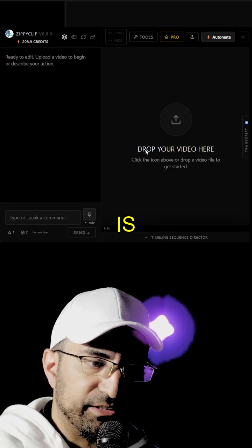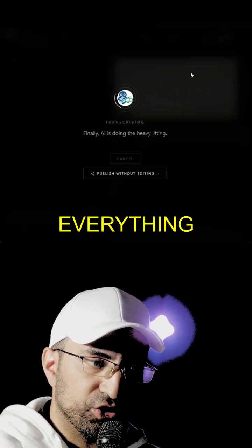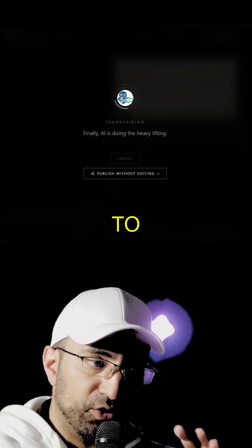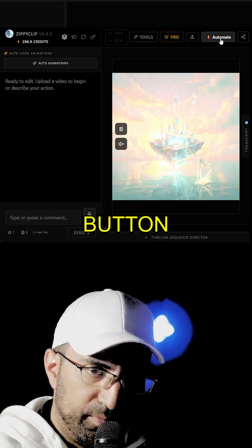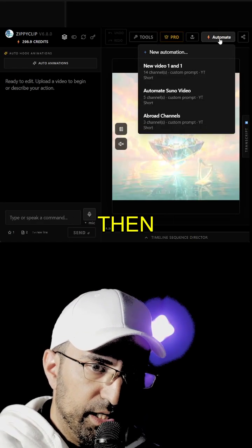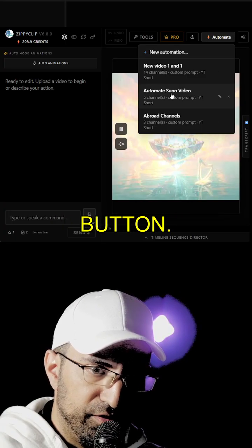And this is where the magic is going to happen. I literally am going to click one button and it's going to do everything for me. You're literally not going to believe what you're about to see. So watch this. I'm going to click the automate button at the top of my screen. And then I've made a few automations, but this is the automate Suno video button.